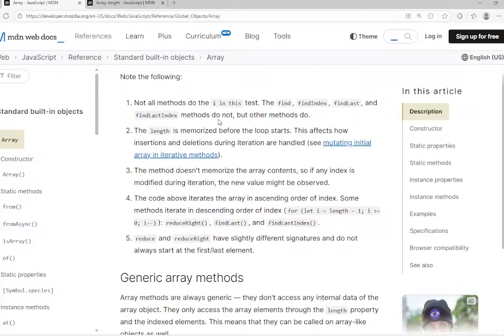Note, not all methods do the i in this test. The findIndex, findLast, and findLastIndex methods do not, but other methods do. So that's good to know that these particular methods don't allow you to use the iterator the same way that you would with the others. The length is memorized before the loop starts. This affects how insertions and deletions during iteration are handled. See mutating initial array. So let's take a quick look at that.